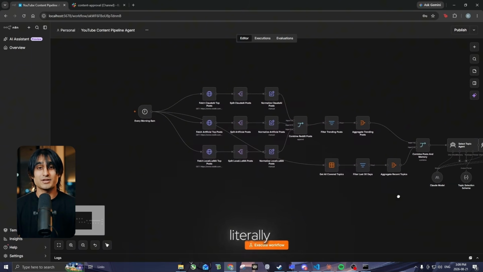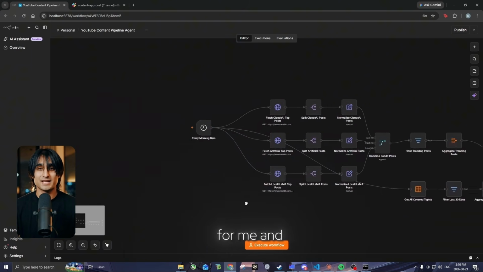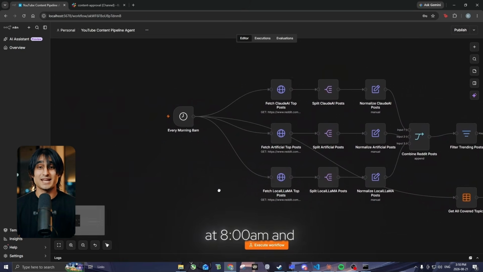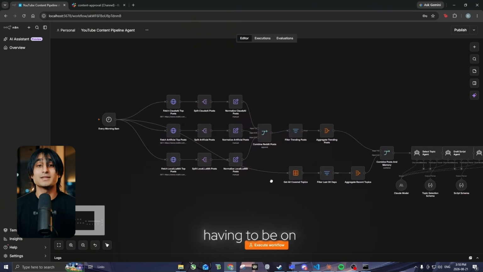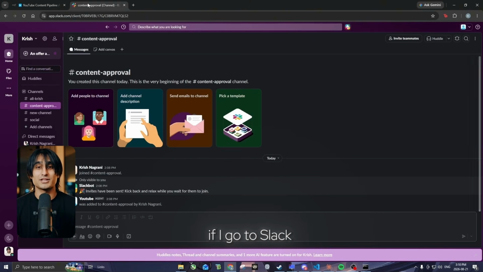n8n Claude Code literally designed this entire thing for me. And you can see here, it's scheduled every morning at 8 a.m. and it will do it automatically without me having to be on my PC. And you can see if I go to Slack here, I have an empty chat, and this is where Claude Code will send me the entire package every single morning. So let's just test this right now.